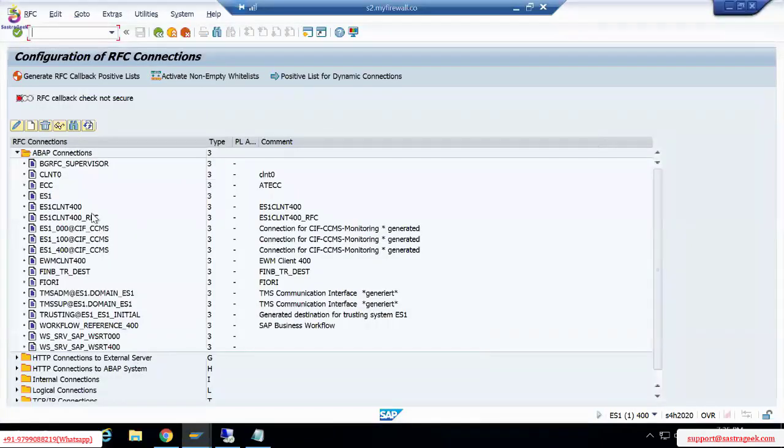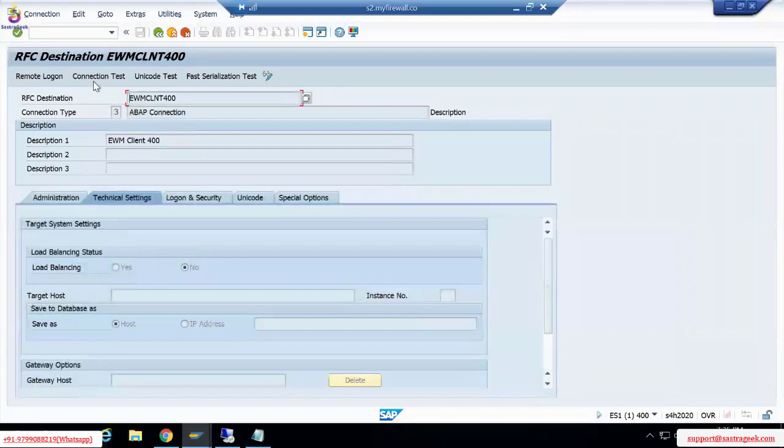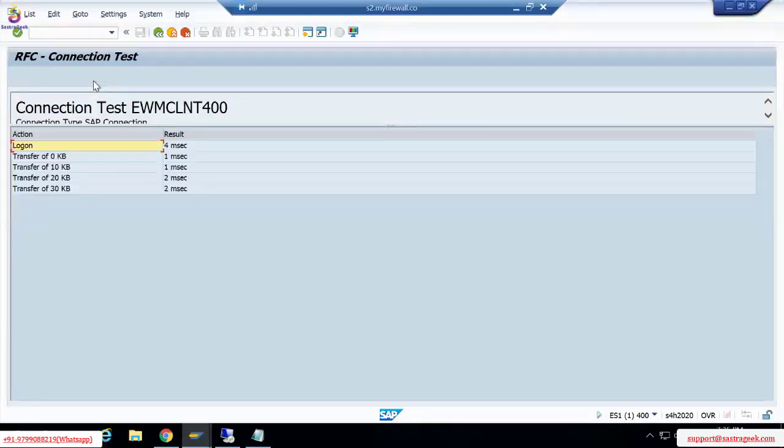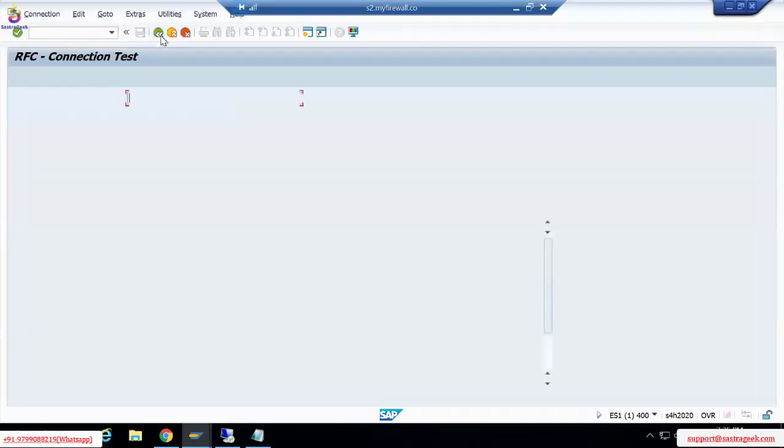Now, in this particular one, to which system do you have to connect? You have to connect from your ERP system to your EWM system. So this is your client, EWM CLNT 400. Okay. So double click on this and then click on the connection test here. The system tells you that the transfer is happening, like every 4 milliseconds or something. So this is how the RFC connections would be set up.